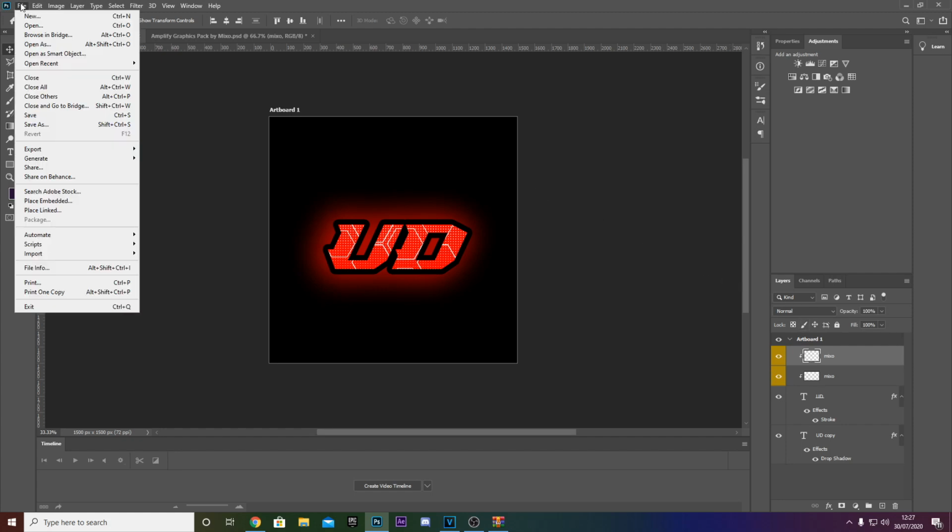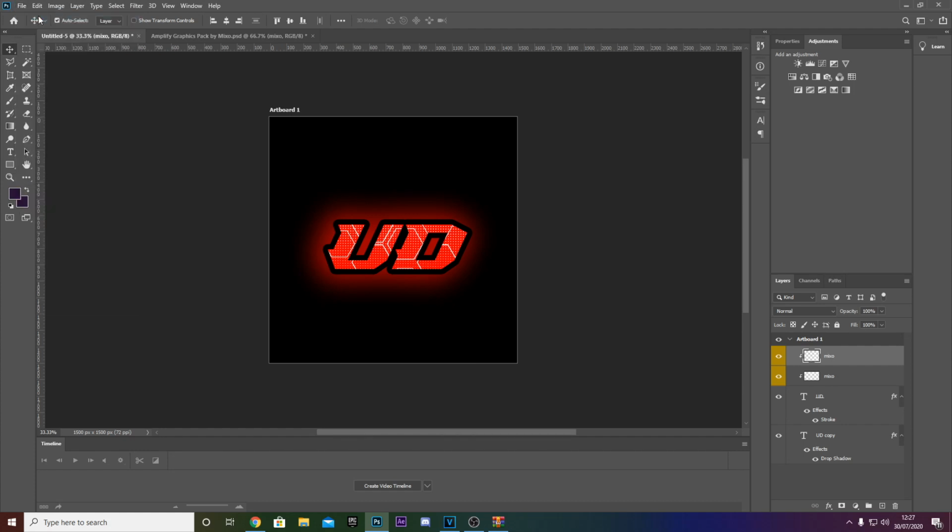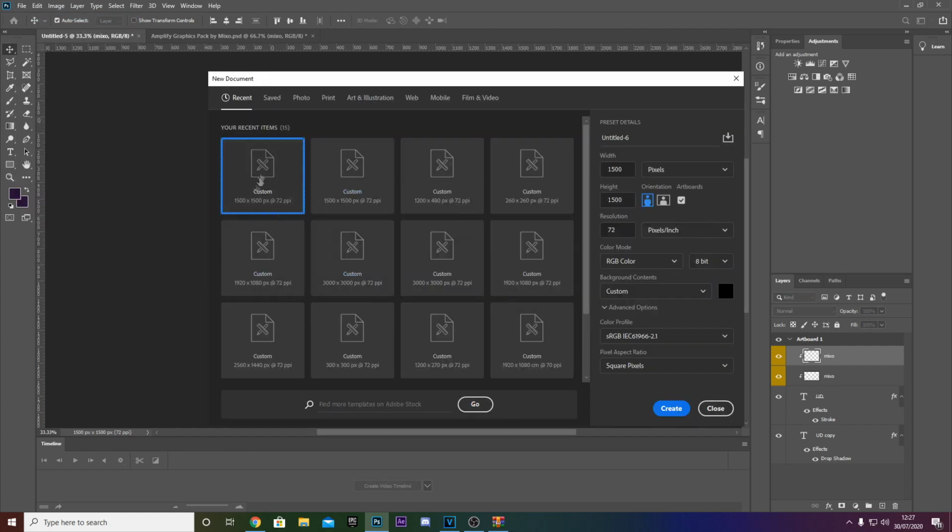So you're going to want to go onto file, then new, and then custom. You're either going to make a black background like I am, or you're going to make a white one. You're going to want to do 1.5k width, same with the height. Then make sure it's pixels, not inches, not anything else.